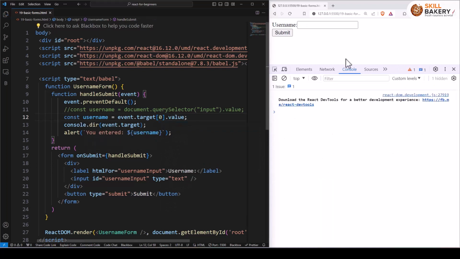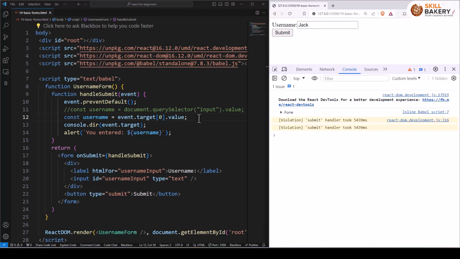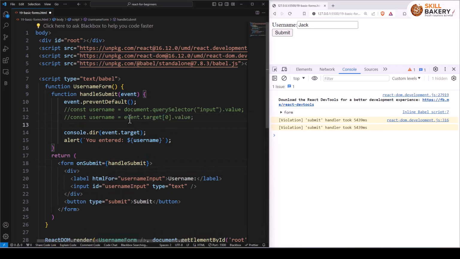And now let's go ahead and enter the name and click on submit. Here you can see that it's still getting that Jack value coming up, and we are able to get that value. But again, if you are going to add some more input elements on top of it, this is going to fail again. So what next?